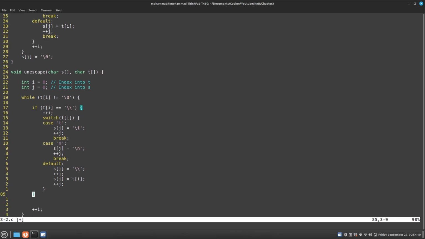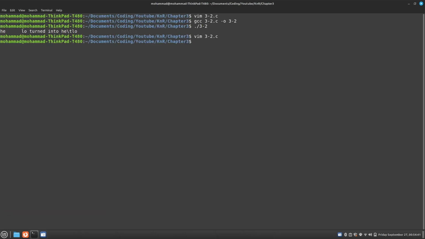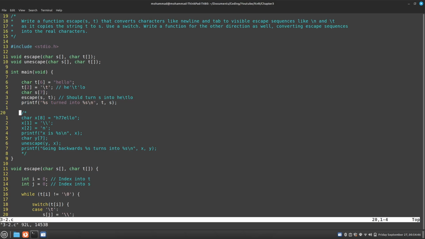Alright, so that's the case that we do have a \. Otherwise, what if we just have normal letters? Then we just copy in as normal. s of j is t of i, increment j. And then if all of that runs and we break out of this loop, it must mean we have hit the end of t and we can terminate s. We can finish it off. Okay. Oh, I forgot to... Yep.